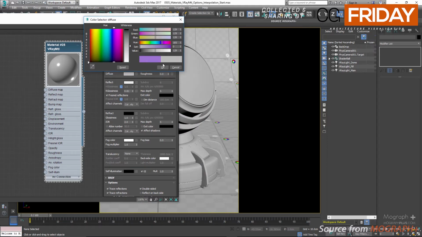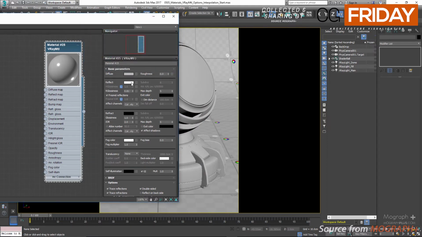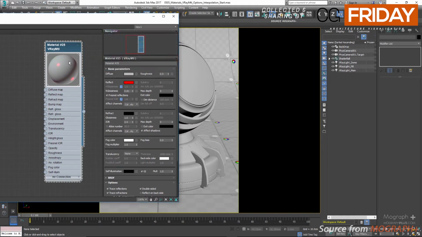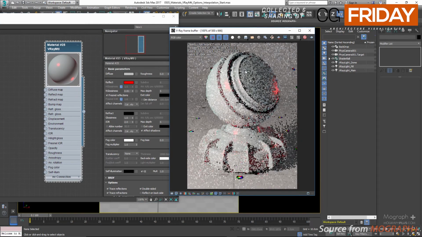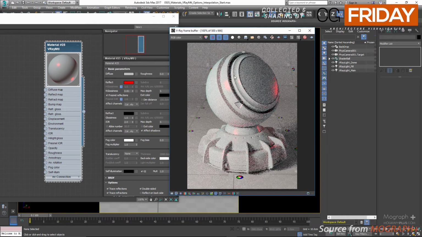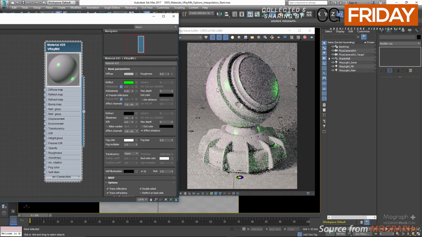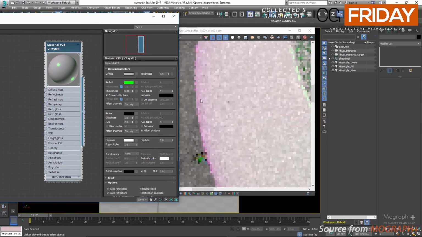Now, if we change our reflection color to a pure red, we don't have any red values left to be used with the diffuse color. So that's why you see this cyan color appearing in the diffuse portion of the material. If I use a pure green color as the reflection color, we're only left with the blue and red components of the diffuse color. So that's why this purple color is appearing in the diffuse section.